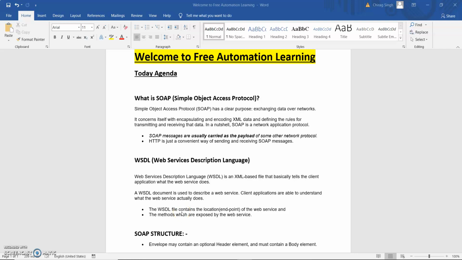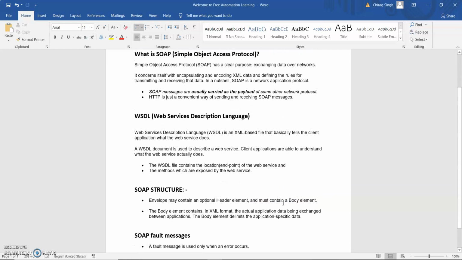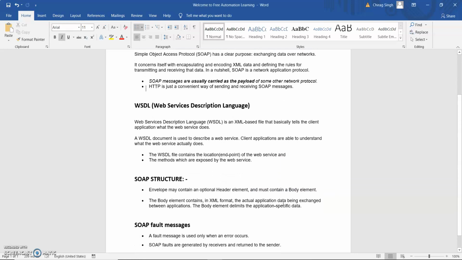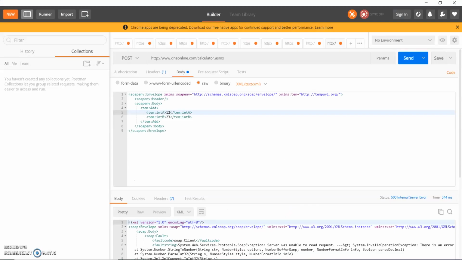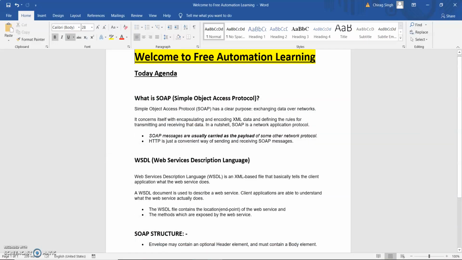So today we are going to discuss what is a SOAP protocol and what is a WSDL, Web Service Description Language. We also discuss what is a SOAP structure and SOAP fault message. Along with this, I will also show you how we can put the request on Postman for SOAP, right? So let me describe to you what is a SOAP.